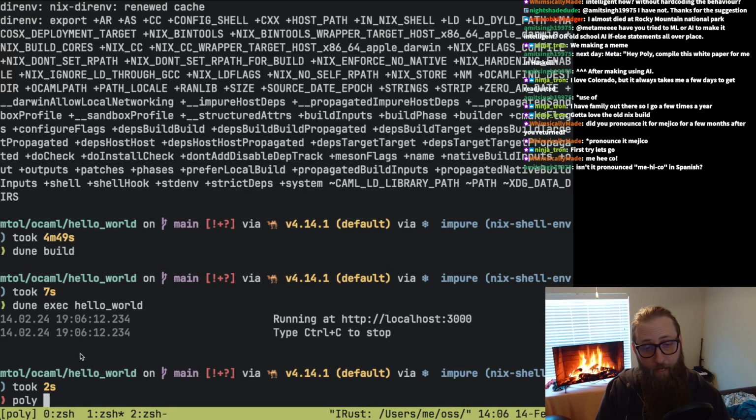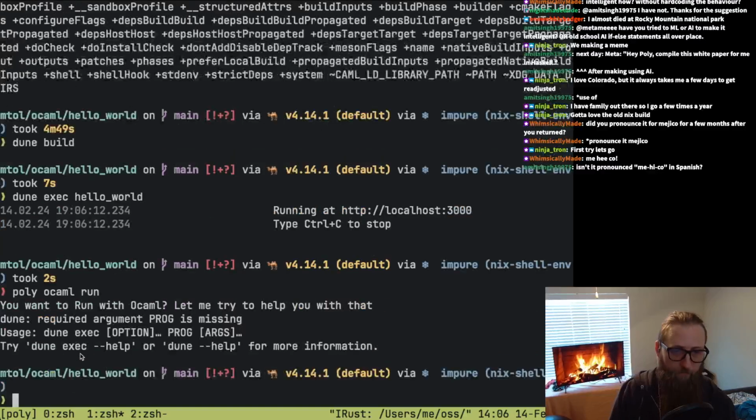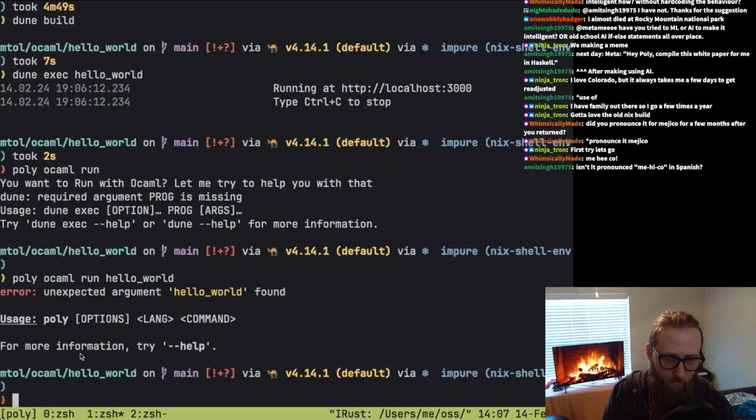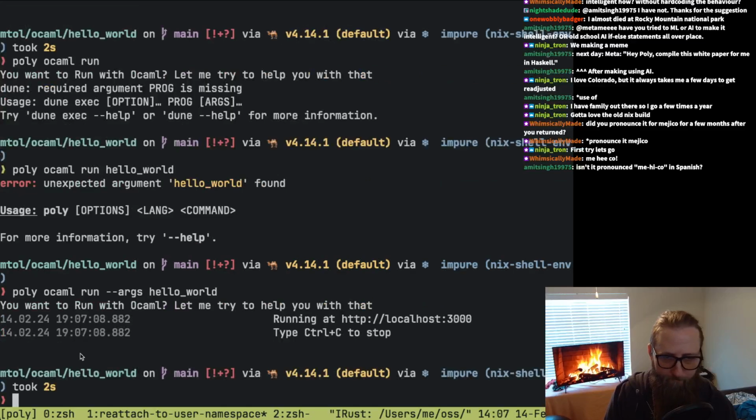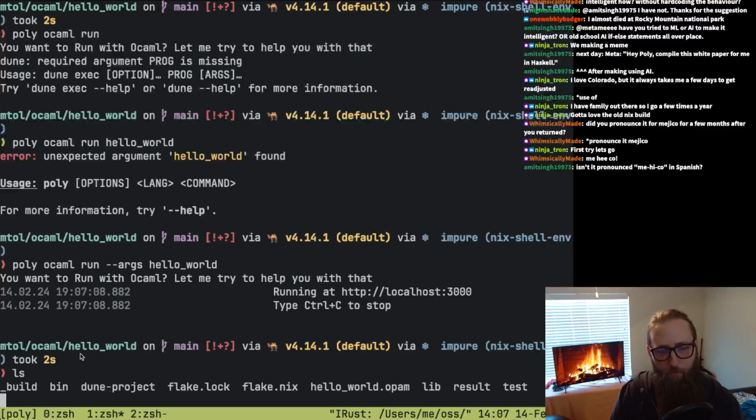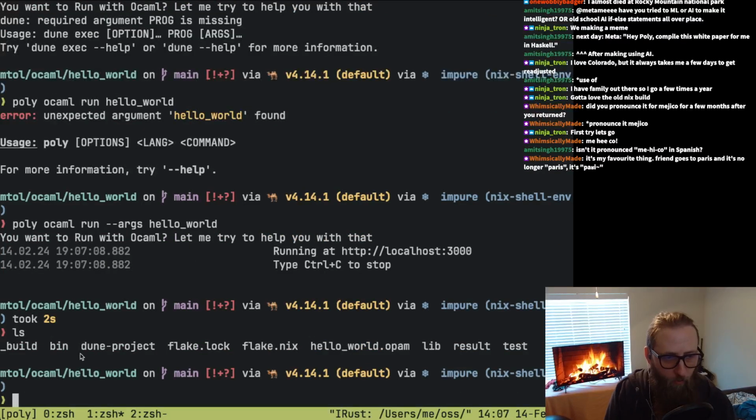Okay, right. So the point is, I want to be able to run poly OCaml run without having to pass the program argument. Forgot how my own tool works. Yeah. We don't want to have to do that. Poly should just know, oh, this is an OCaml project. You know what? I could figure out what to run. All I have to do is look for an OPAM file.